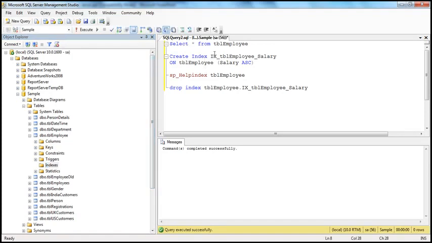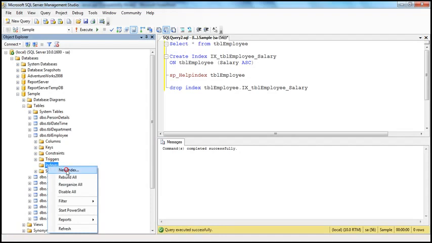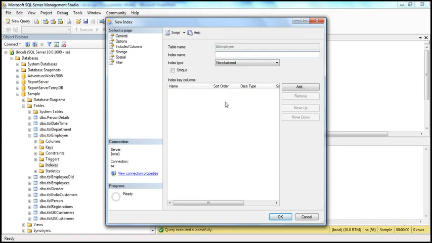Now we have seen how to create an index using a query. It's also possible to create an index graphically using the designer. The way we do it is to right click on the indexes folder and select new index. It gives you a designer where you can specify the index name and other options. So let's say I want to create an index called IX on TBL employee on the salary column. And look at this, it's asking whether you want to create a clustered, non-clustered or spatial index. There are different types of indexes in SQL Server, which we will talk about in a later session. For now, let's create a non-clustered index.